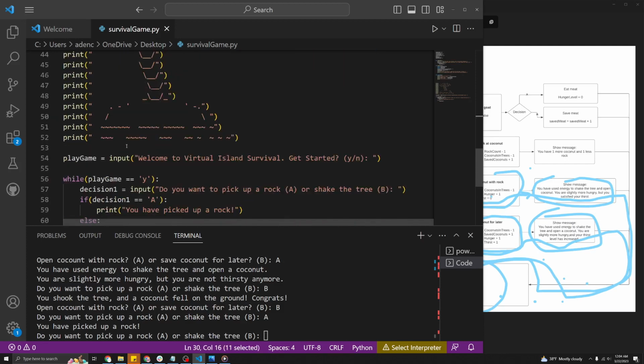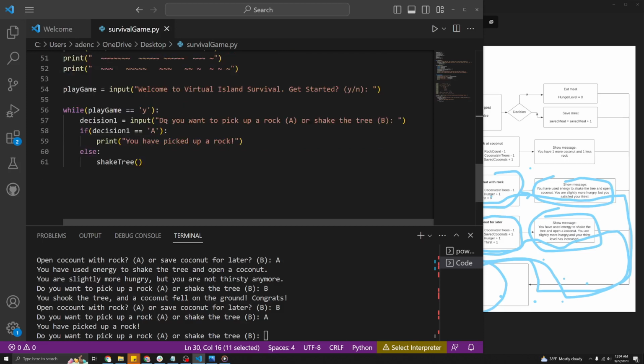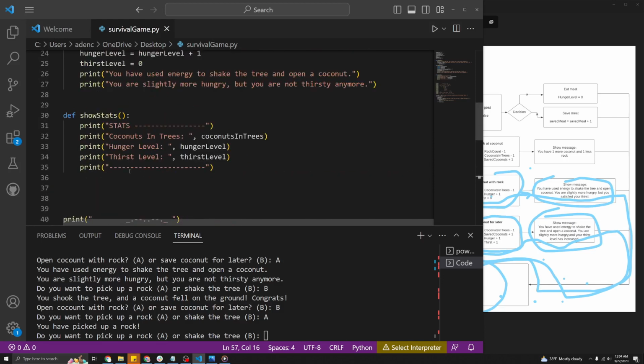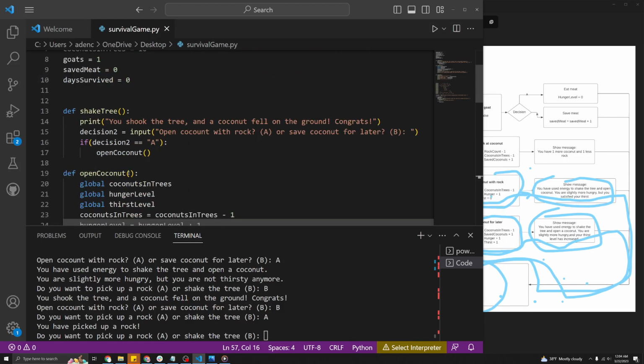So now let's go down and actually use it. Let's assume we want to see the stats every time before we pick up a rock or shake the tree. So let's put it right here. Show stats every time. We should be able to show the stats there.